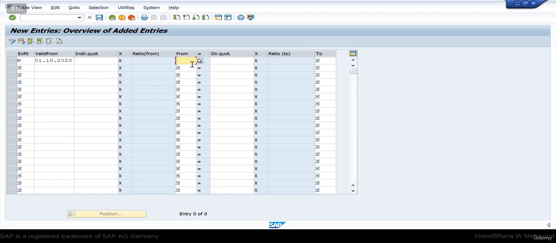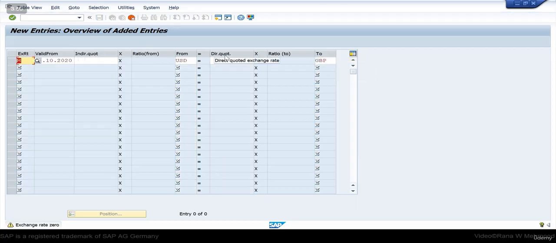So what you will do, you will enter here From, which means USD. Now, if you enter USD here in From, then To will be GBP. Enter. Okay, so now you have two options: indirect quoted exchange rate and direct quoted exchange rate. You have to configure this. Either you are going to use direct quoted exchange rate or indirect quoted exchange rate. Now here you can go and see that information.